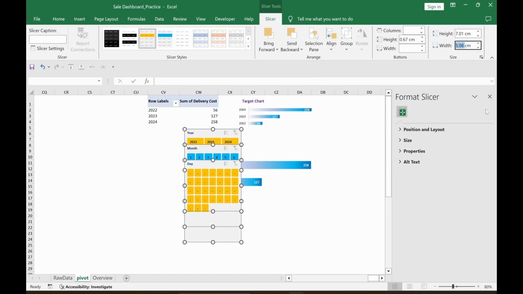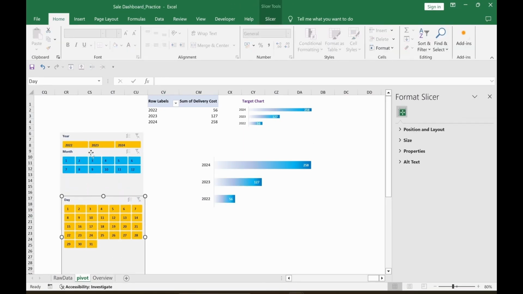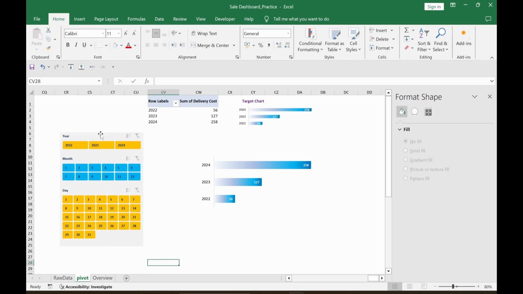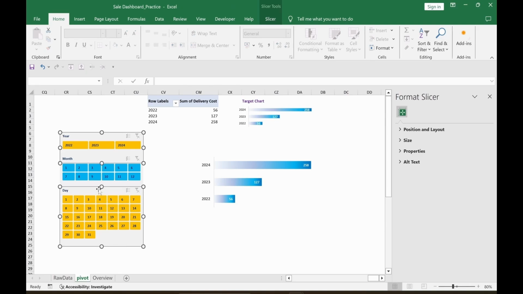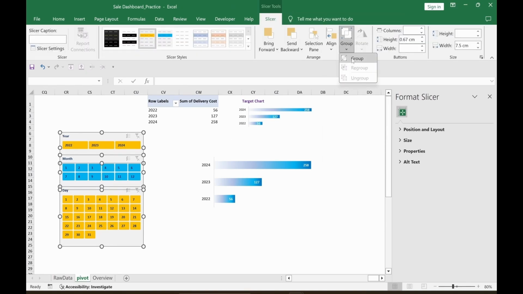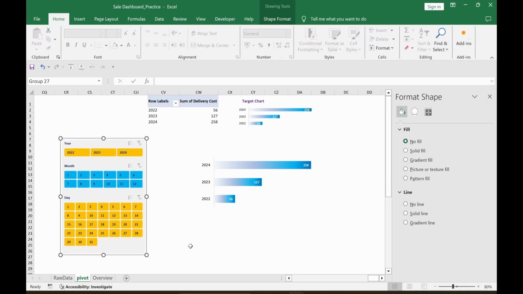Let's make it bigger. I will put 7.5. Enter. I will shrink it down a bit. Make it nicer. Like that. Let's align again. Click it. Slicer. Center. Make a group. Now it becomes one piece of slicers.